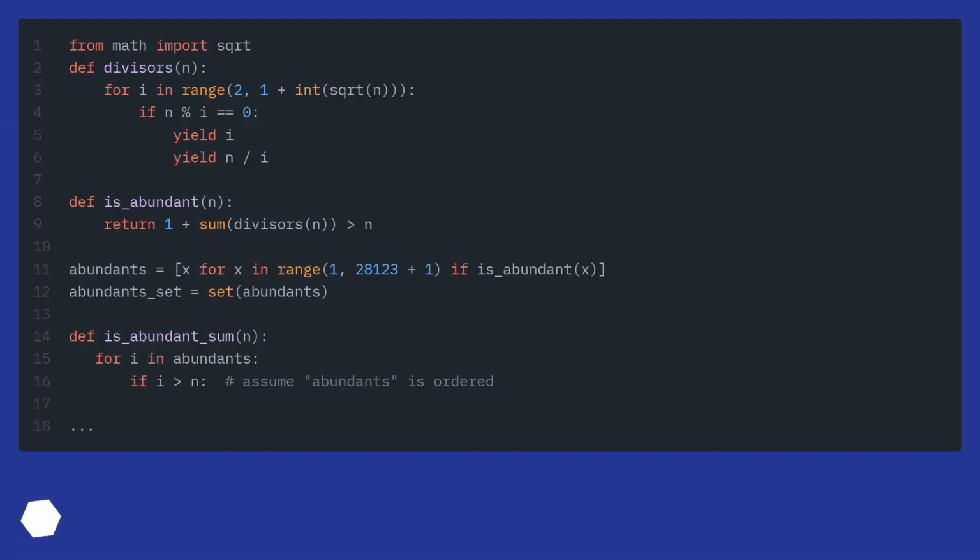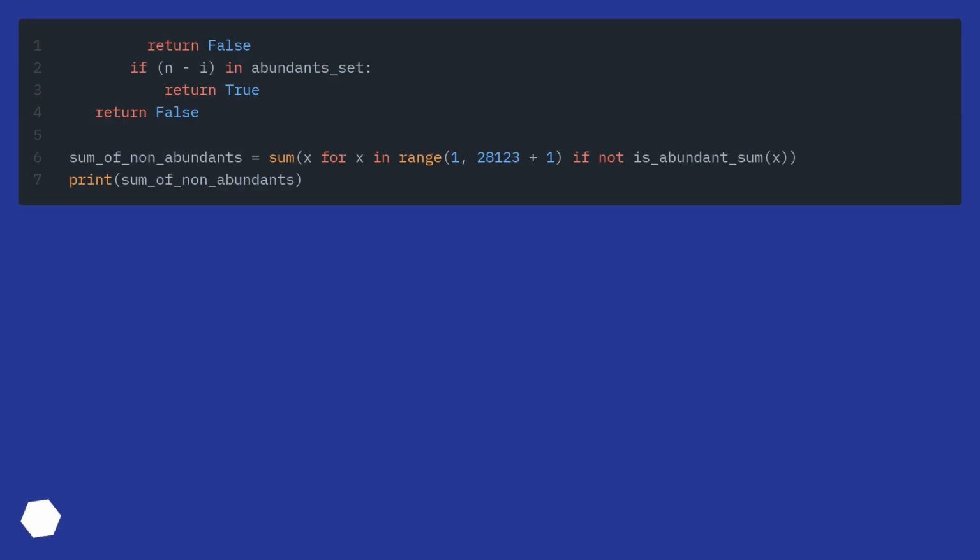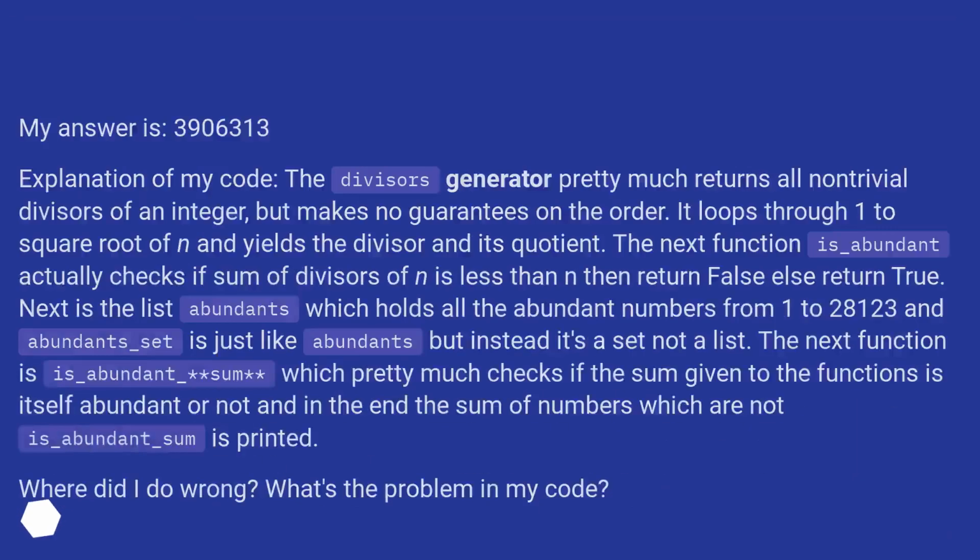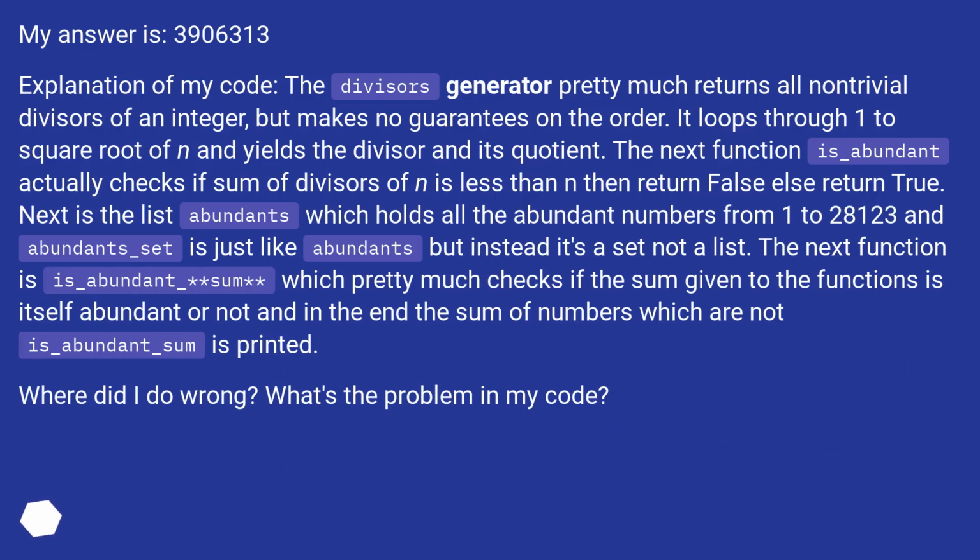This is my solution. My answer is 3,906,313.